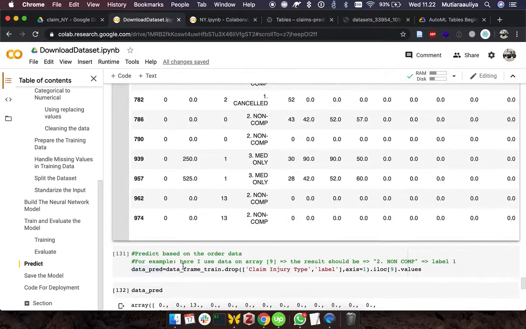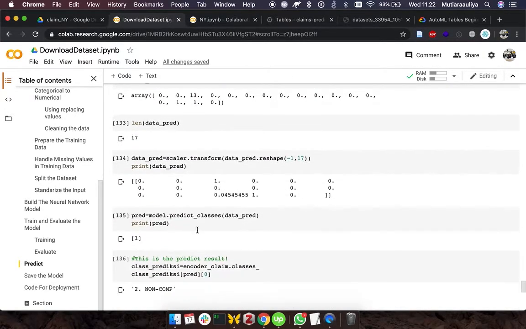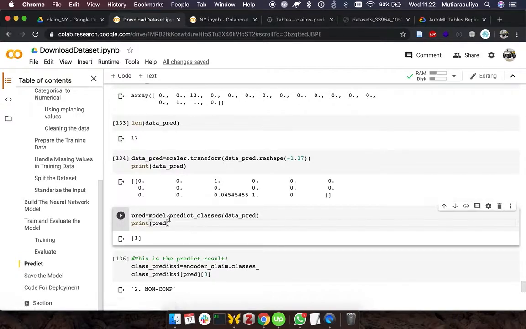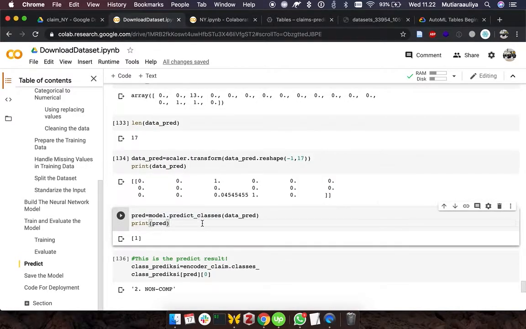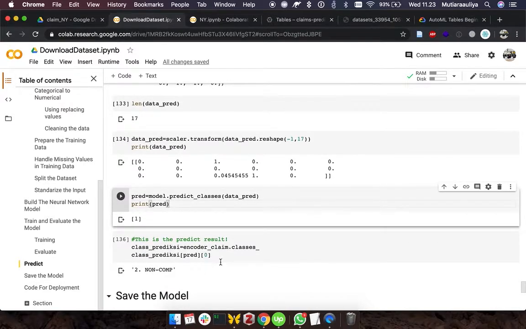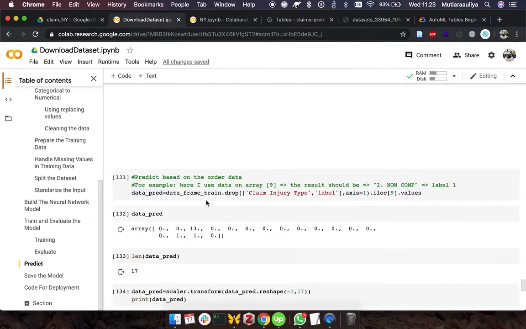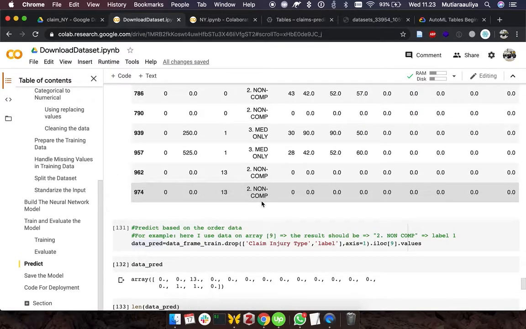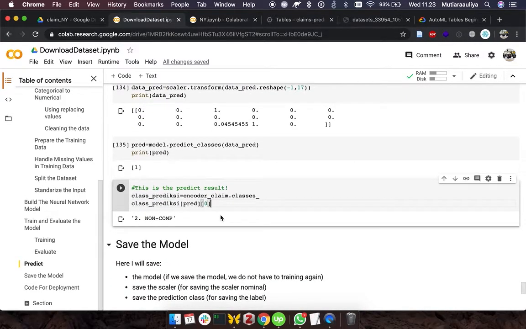So after we train, we can predict it like that. We use predict classes to predict the data based on the model. We have 1 here, and it should be 2 non-count. So it's true. Okay, the prediction is true. So yeah, that's the prediction.